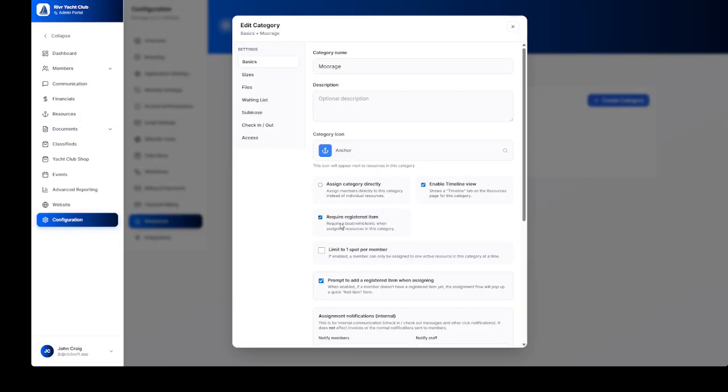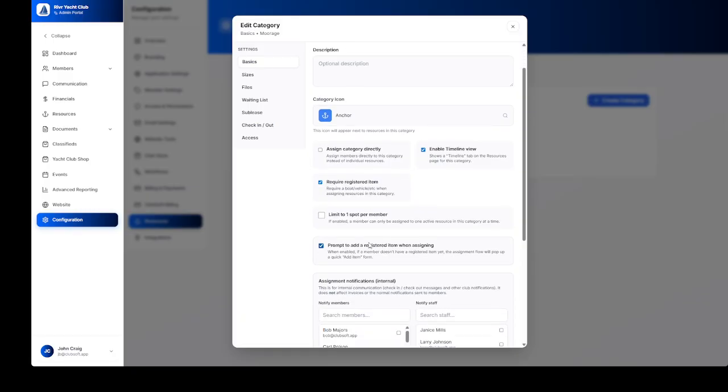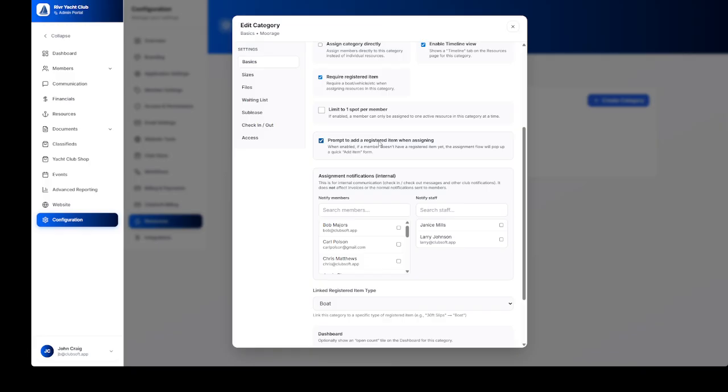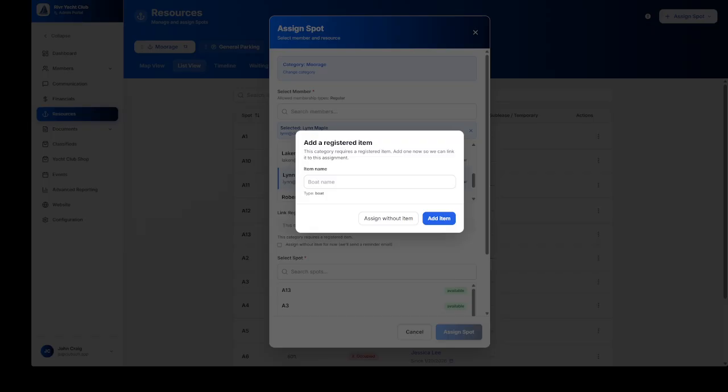I can also require a registered item. So when a user is assigned a spot or registered to a spot, it will require them to have a registered item. I can limit one spot per member, so a member can only be assigned to one space. I can also prompt to add a registered item when assigning. So on this screen here, I've started the assignment process, and you'll notice that I got a pop-up that says I need to add a registered item.